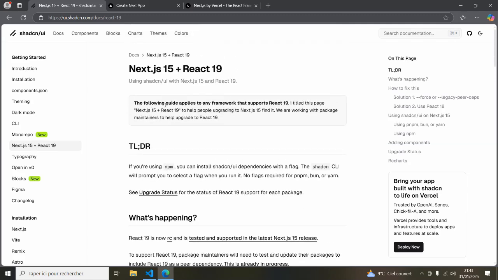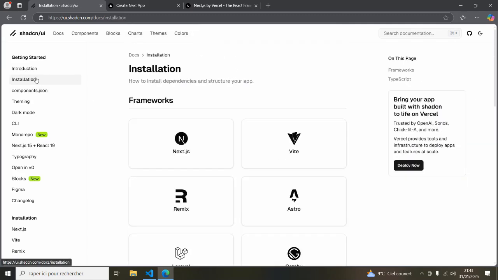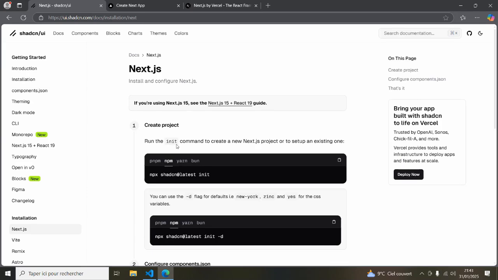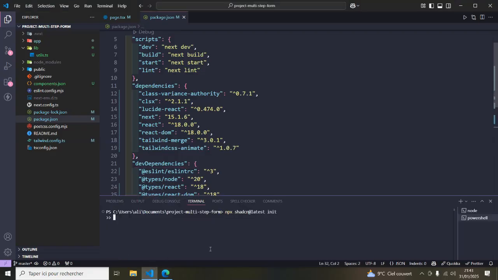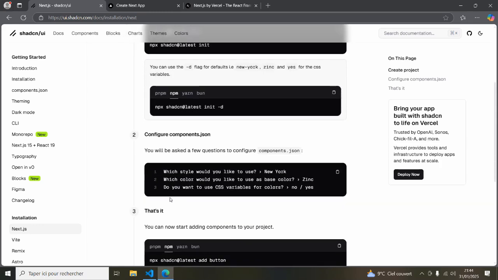After doing this, the next thing that I did is I installed the Shadcn UI library, and we're going to be selecting the framework, Next.js. Then make sure to copy this, go back to your project, open up your terminal, paste it in here and hit enter. I'm not going to do this because I've already installed it, but you will have these questions, so just stick with the default answers.